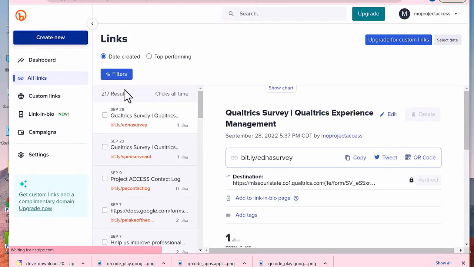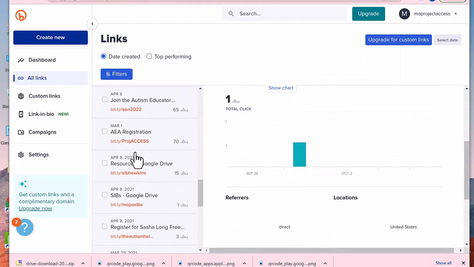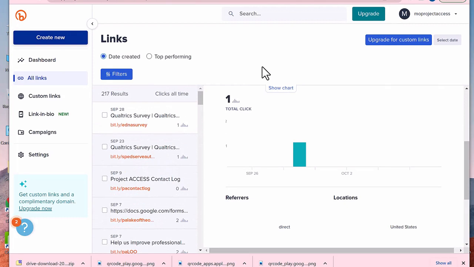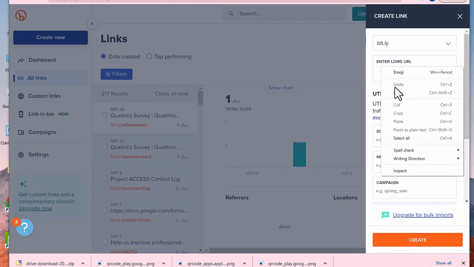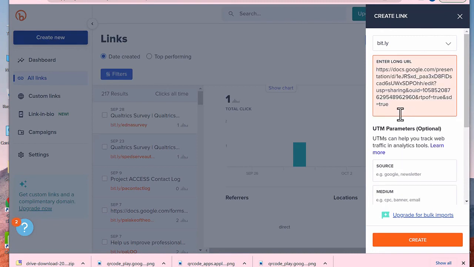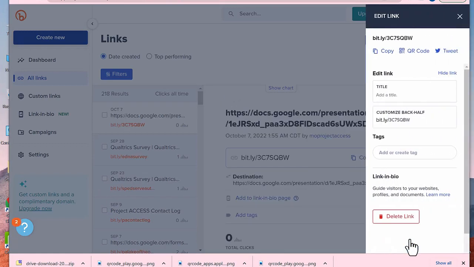Some slow internet. So you can see here we have a whole bunch of the ones that we created in the last days. But to create a new one, I've still got that link on my clipboard, so I would just go to create a new link, paste the long URL, the giant URL that I saved from Google, and click create link. It's hidden down here. Let me move this out of the way. Yeah, there we go. Create.